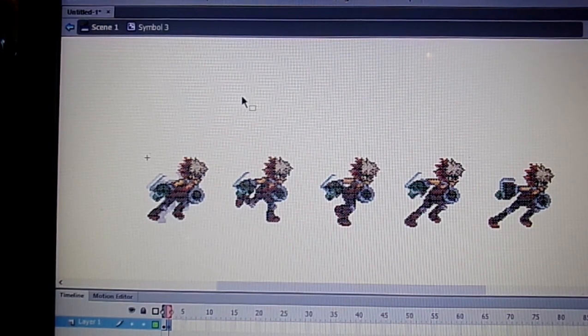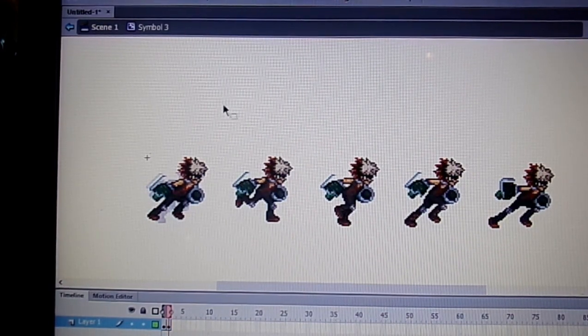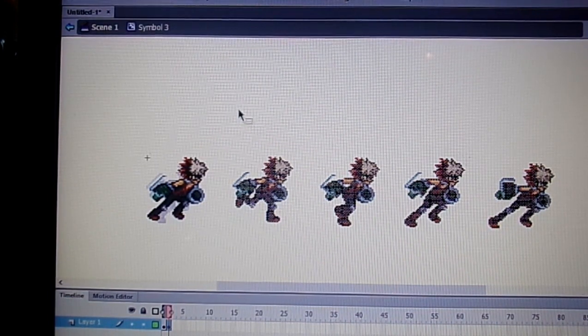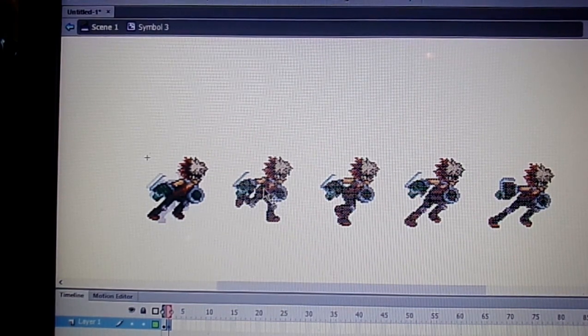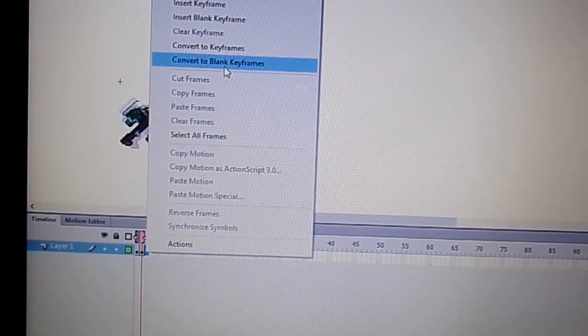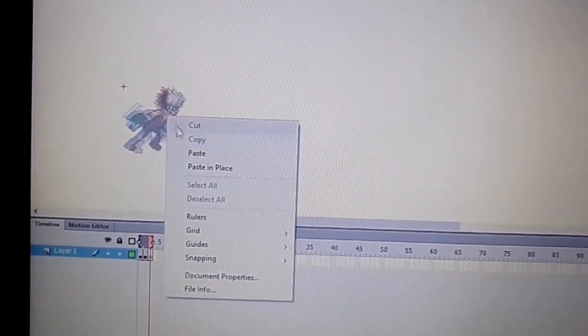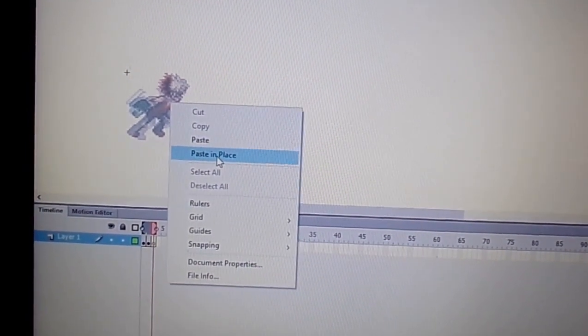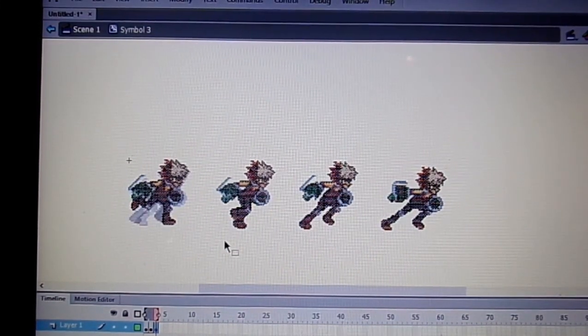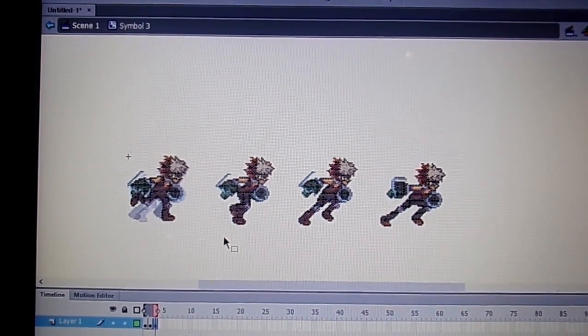Once you do that, you do the same thing over and over again. You draw a space around the other sprites until the white dots show up like this, and then right click it, cut, go to your next frame and convert to blank keyframe. Then you do the same process again. Click to that character, paste in place, and move it to where it was last time. Just move it right here.